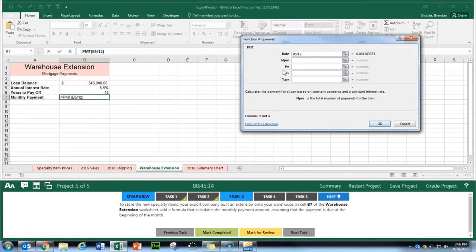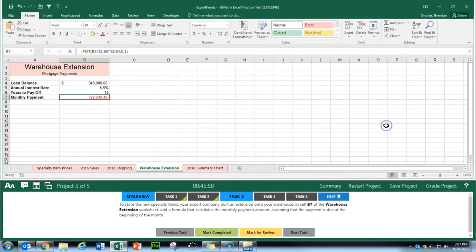The NPER is going to be B6, but we need to multiply that by 12 because there's 12 months in a year. And it says down here, total number of payments for the loan. So it's 15 years, 12 months. The PV is for present value, and that's the amount of the loan. So we'll go ahead and select B4 there. The future value, we want it to be 0. And for type, we want to go ahead and select 1 because it's at the beginning of the period, and it tells us that here. We'll go ahead and click OK.